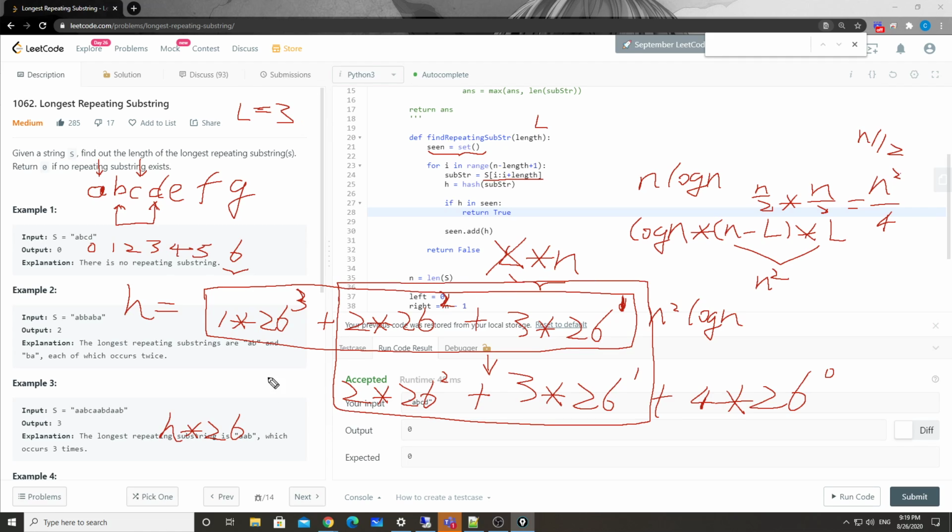After multiplying by 26, all we need to do is remove the first part, which is the 1 times 26 to the power of the length. Then we add the new number, which is 4 times 1, because 26 to the power of 0 is always 1. That gives us the new h, right?